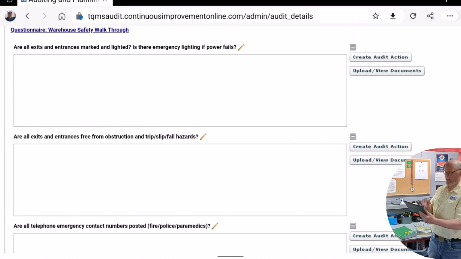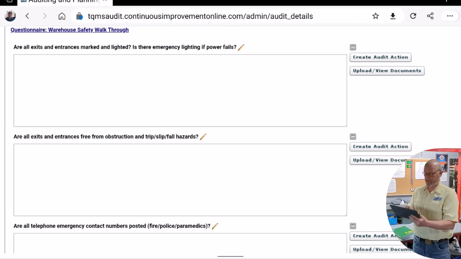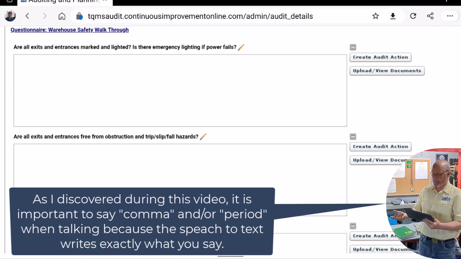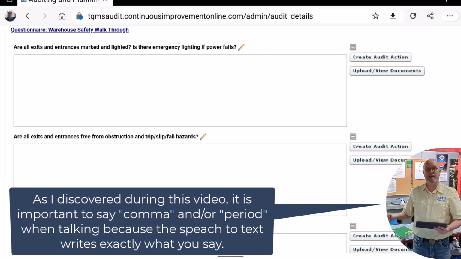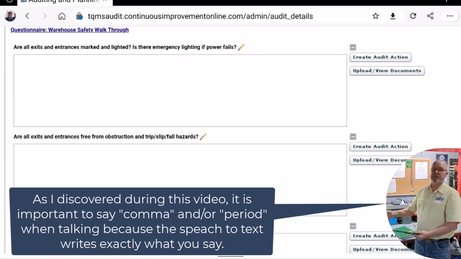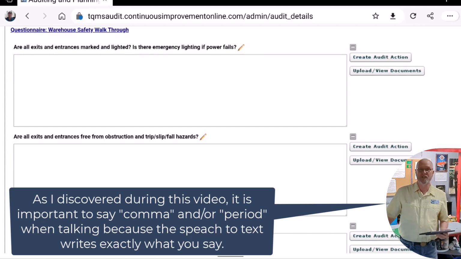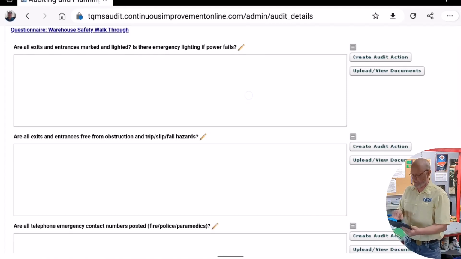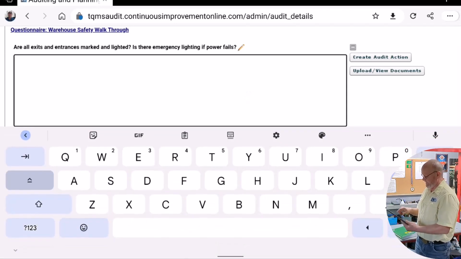Are all exits and entrances marked and lighted? Is there emergency lighting if power fails? Okay. So the first thing I want to do is I don't have to write. And of course you can get tablets that write, convert to text, and then you can go back to the office and copy and paste and make the corrections, but not with CIS. We just touch here and we touch the microphone.